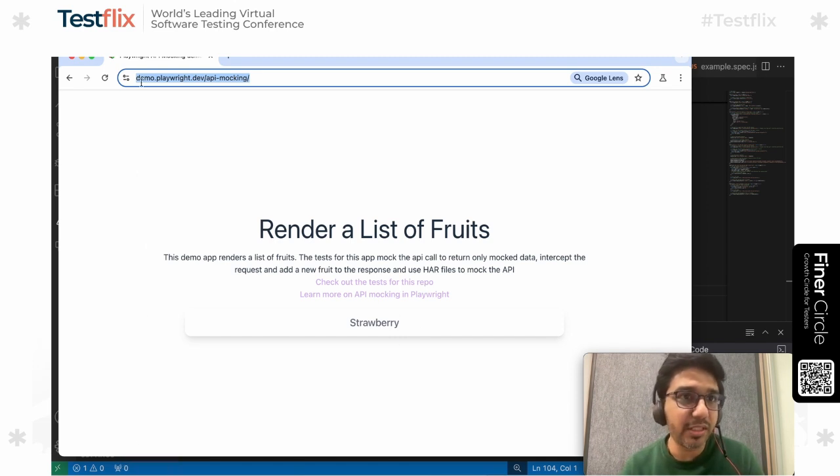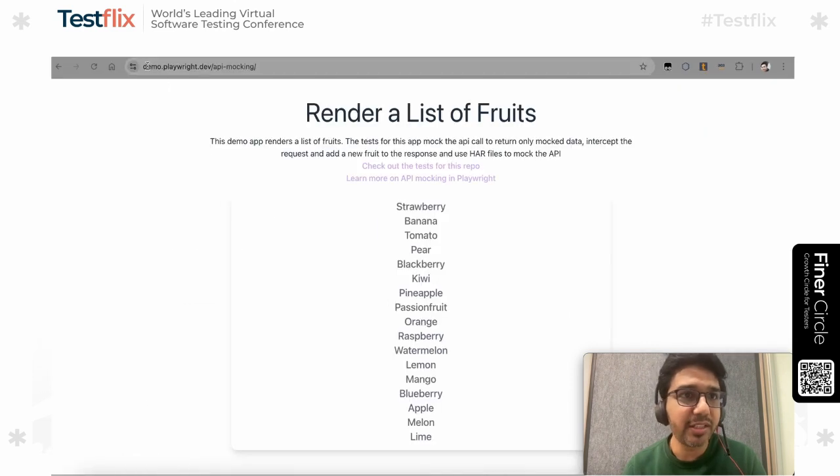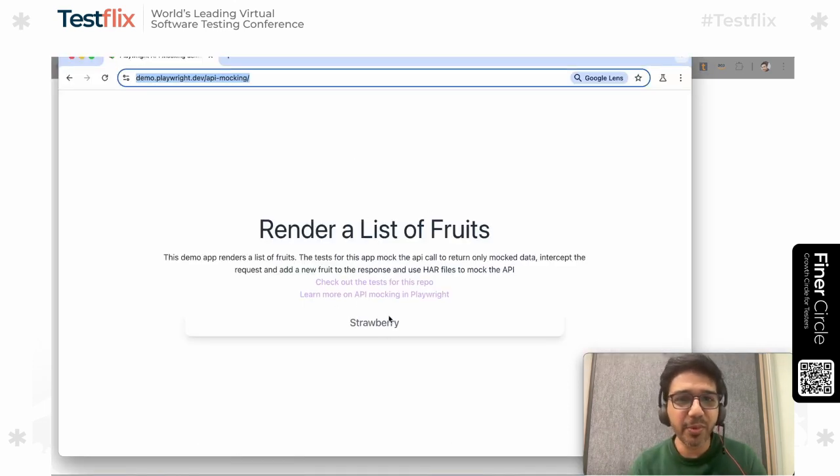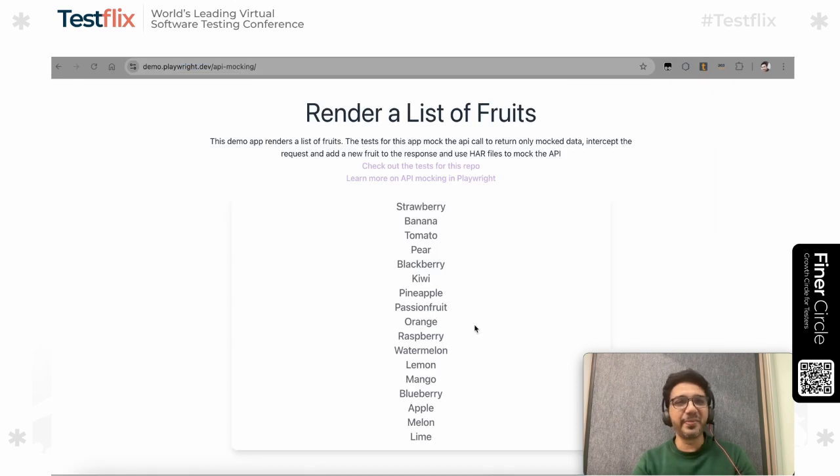But what's the URL we are hitting? demo.playwright.dev/api-mocking. So now what does it actually contain? It should have all the fruits. But what is it showing? Only strawberry. Why? Because we have mocked this request. So instead of calling the main API, that is API A, it is rerouting it to API B, which has only strawberry. You got the essence of it, right? So this is how we actually mock the API requests, right?